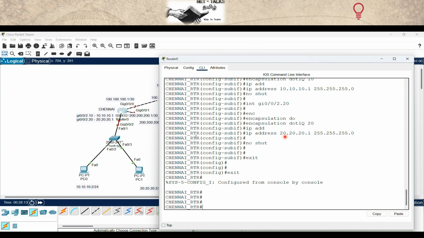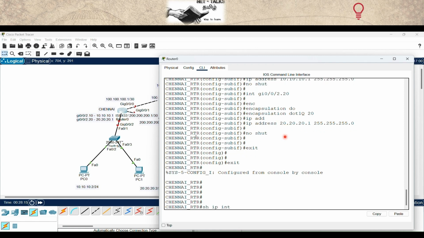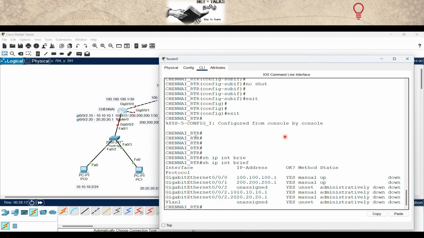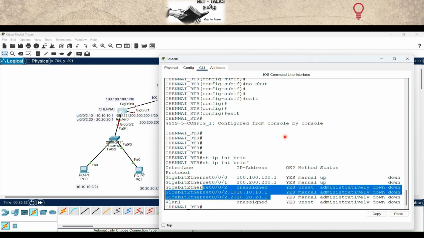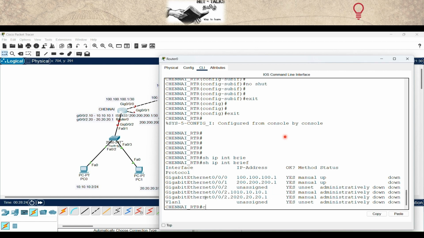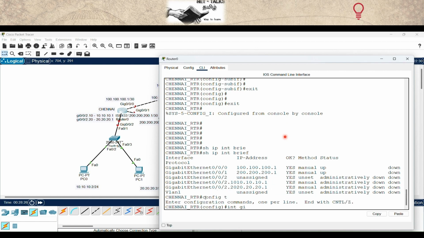Now we have enabled router on a stick. Let us show IP interface brief. The interface which is connected to the switch is still showing down. Why? Because we need to unshut the physical interface GigabitEthernet 0/0/2.